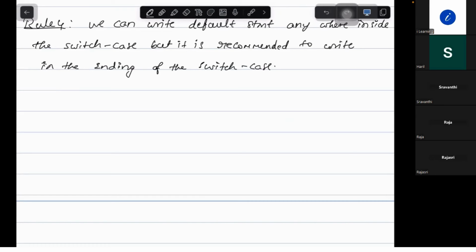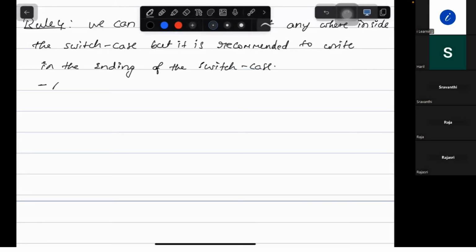If you want, you write it only one time, or otherwise you don't write it. If you don't write it also, it is good. But if you're trying to write it more than one time, then it is not a valid code. So at most, we can have one default statement.